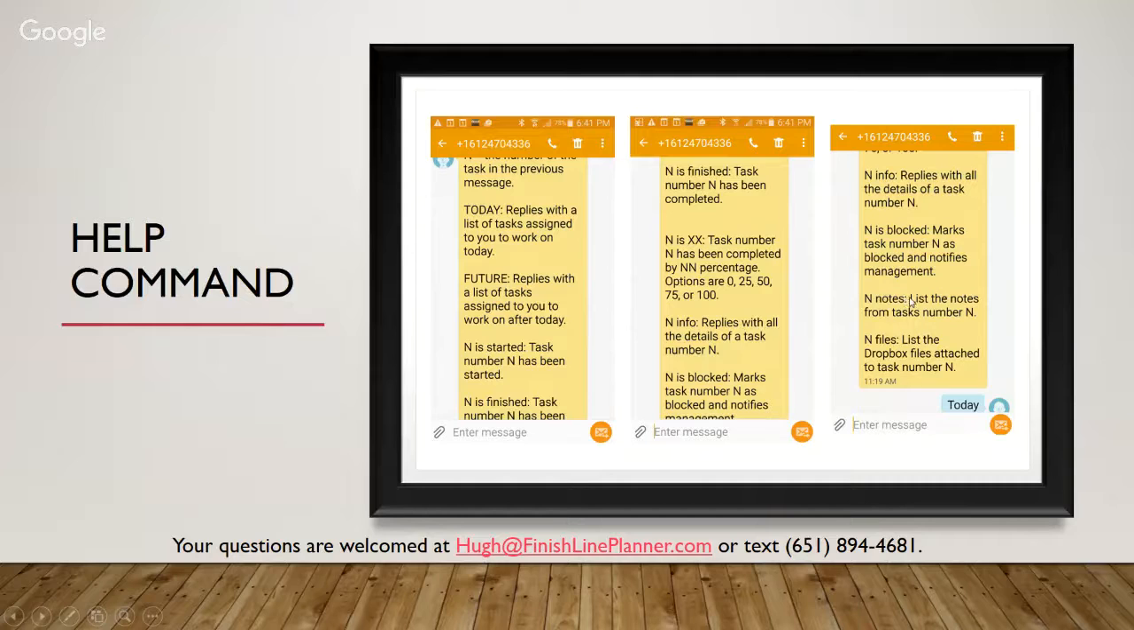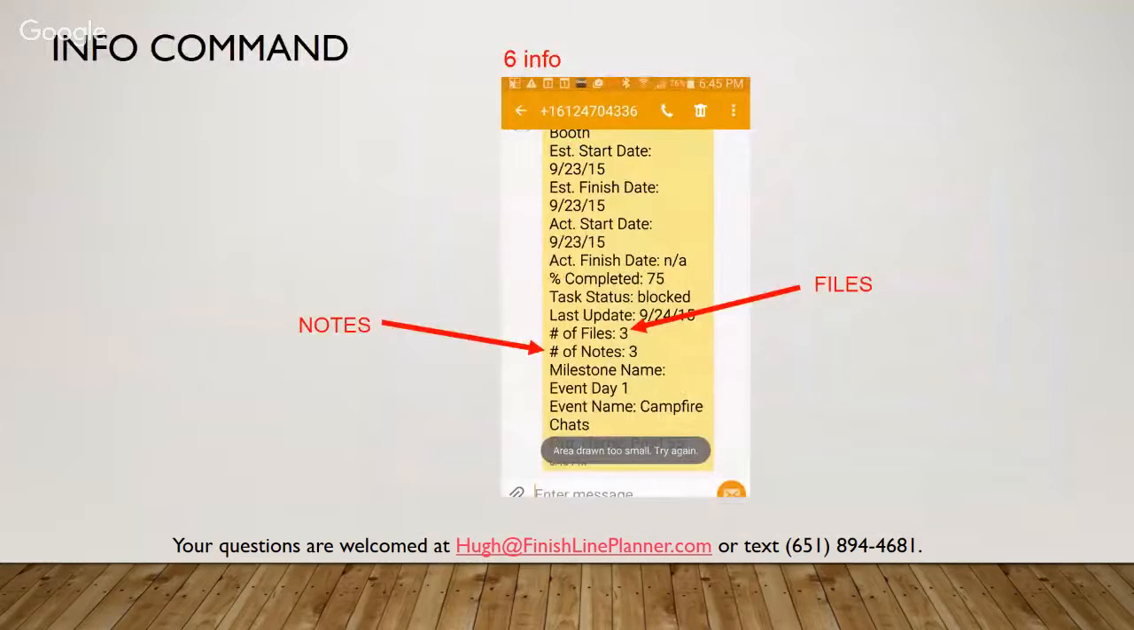You can look at the notes in the task. And the attached document that we did from Dropbox, you can actually get access to those files by doing the number and files, and it will list out the files for you, and you can click the files. So here's the information for a task, and it's telling us that there are 3 files and there are 3 notes. That's when you do the info command. So like 3 space info would get us this list with the details.